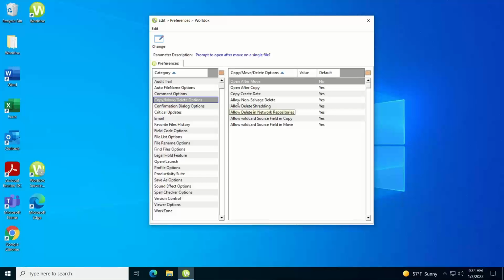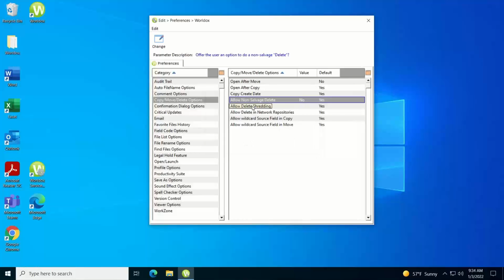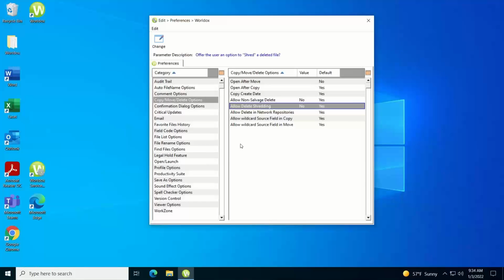So what we're going to do is on Allow Non-Salvage Delete, we're just going to click on this and change it to No. And Allow Delete Shredding, we'll double click on that, set that to No. So after we've double clicked on these and then set them to No, the only one we have left set to Yes is Allow Delete in Network Repositories, and that's what's going to give them the option, their only option, to send it to the Worldox Salvage bin when they delete files.